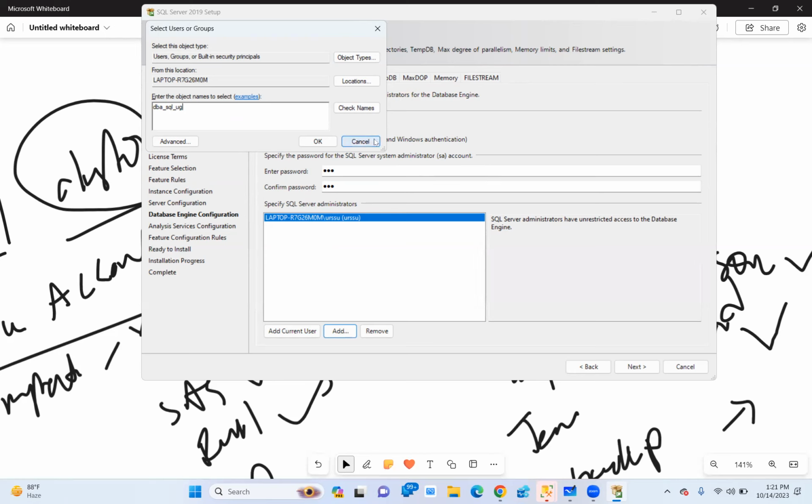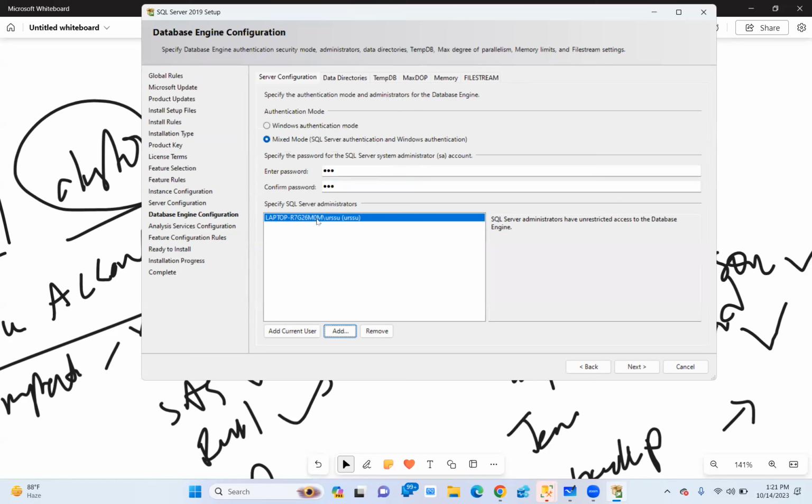So first, add your group. Whoever is part of here contains the highest privilege, which means they can do everything in SQL. Only DBA groups need to be part of here, sir. No other groups. We should not encourage the application team to grant the sysadmin. No team should maintain the sysadmin. Only the DBA team needs to maintain the sysadmin. Until and unless there is a need, we never grant the sysadmin to anyone.